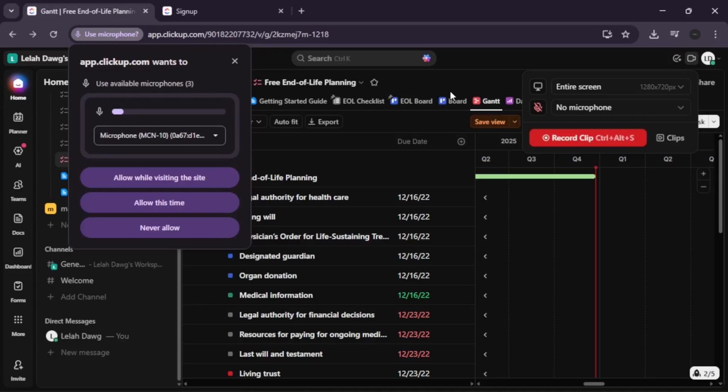If you make a mistake, you can hit Restart to begin the session fresh. Once you have finished your explanation, click Stop. ClickUp will immediately handle the upload to the cloud, meaning you never have to wait for rendering or deal with manual saving. Step 4. Sharing and embedding your clips.